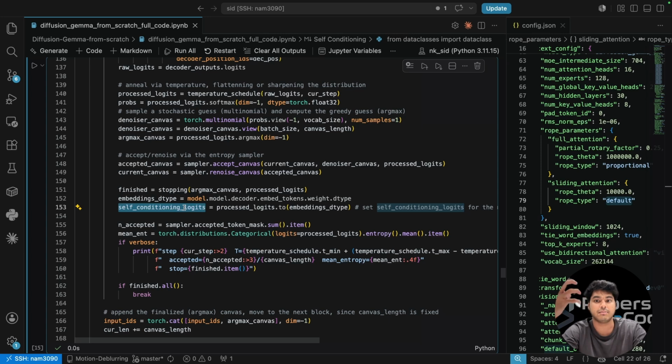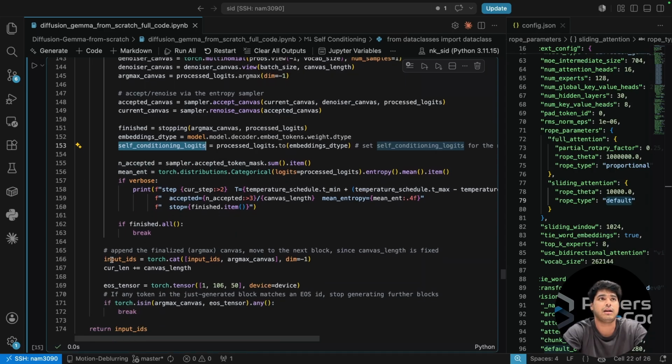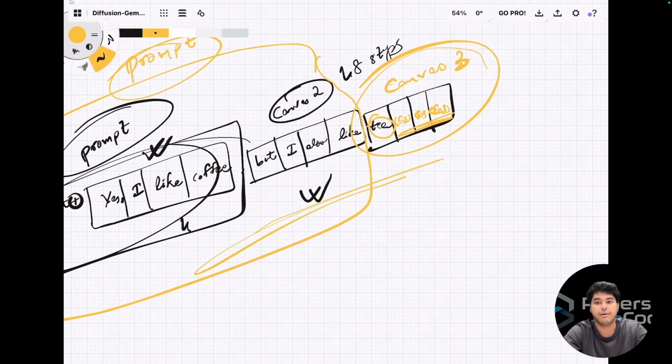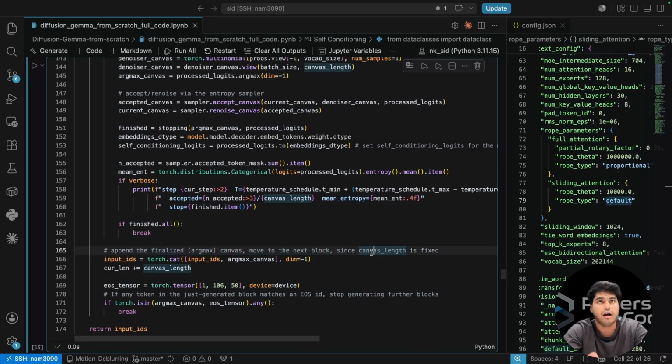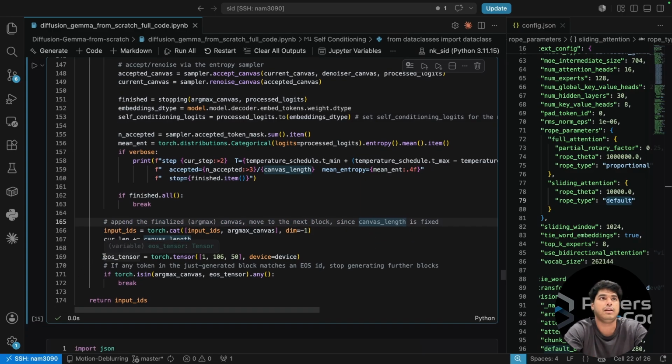We wanted to have some sense of what happened in the previous iteration for it to be able to make the next guess. Once we have that, most of it is pretty simple. We concatenate, append the finalized canvas, and move to the next block if canvas length is finished. As I mentioned in this example, if one canvas block is not enough for a certain output, then we can have a next canvas initialized for the same. And we can keep going until we check if an EOS is generated or we can stop generating the further blocks.